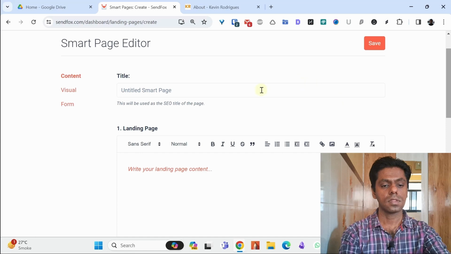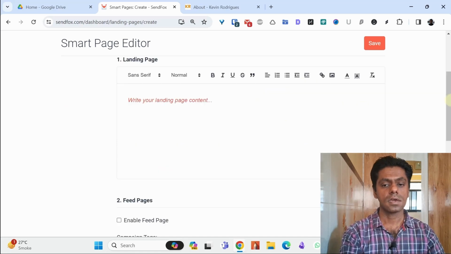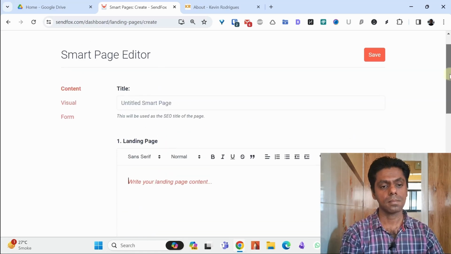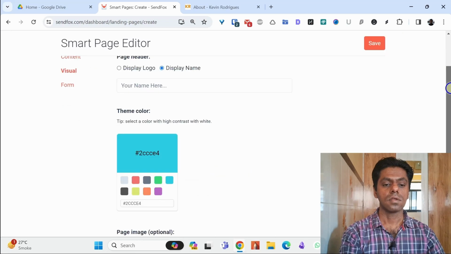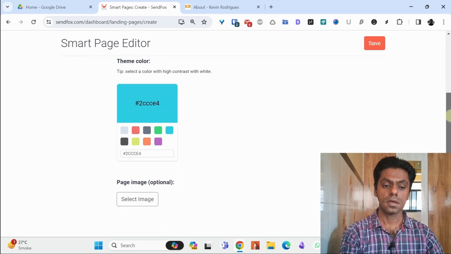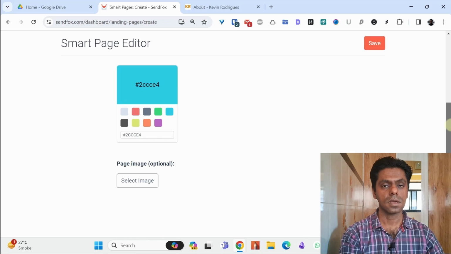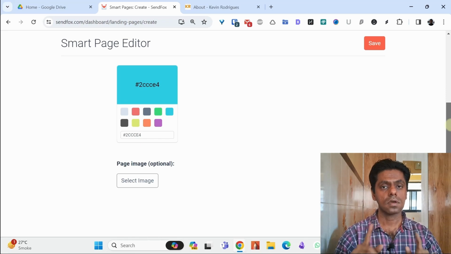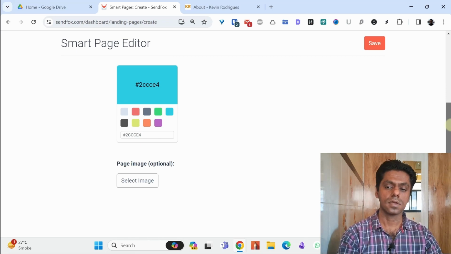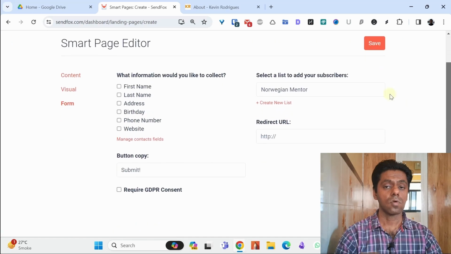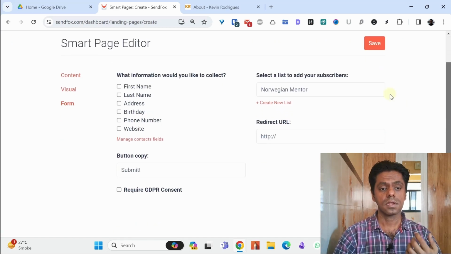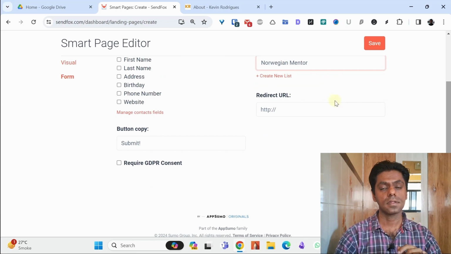So give a name to this landing page. You can add whatever content you want on why people should subscribe. In the visual, it will show you that you can add your logo, you can change the color, you can also add an image which will appear on that. You can create a cover of your lead magnet and add it over here. Finally, this is a form where you choose what information you want to collect. So the first name, last name, you can select over here, and to which list your subscribers should get added, that you can select over here. And if you want to redirect someone to any page after they subscribe, you can do that.